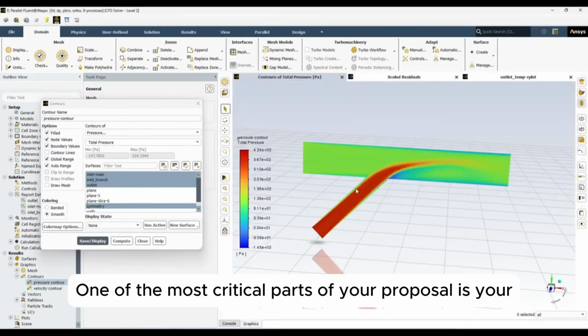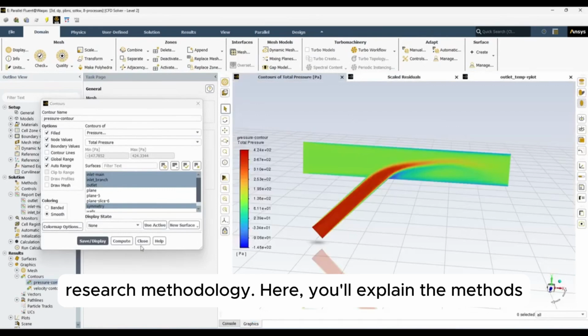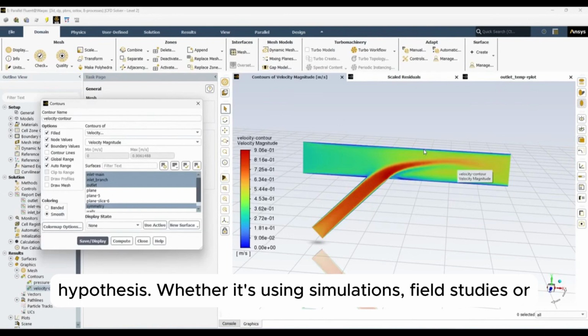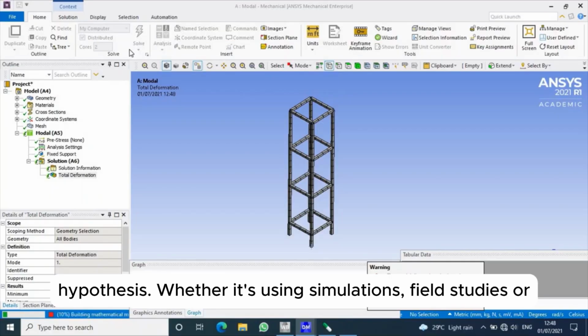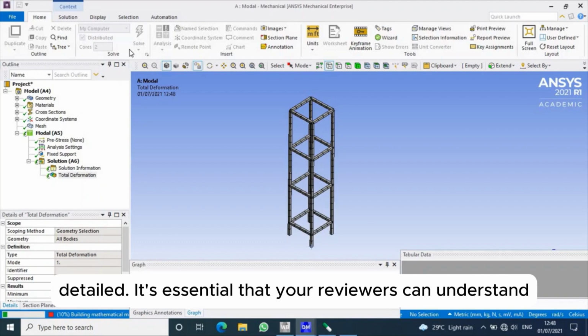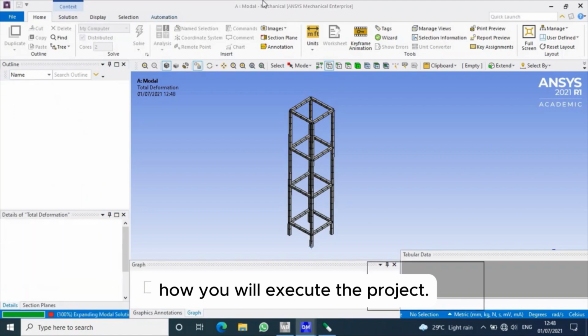One of the most critical parts of your proposal is your research methodology. Here, you'll explain the methods you'll use to collect data, analyze results, and test your hypothesis. Whether it's using simulations, field studies, or structural modeling, this section needs to be clear and detailed. It's essential that your reviewers can understand how you will execute the project.